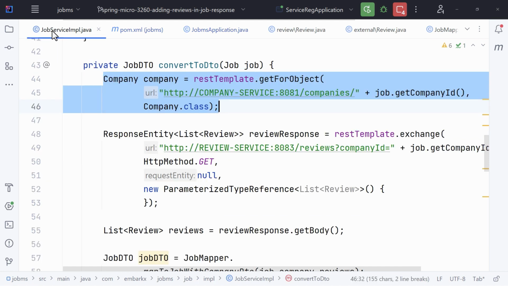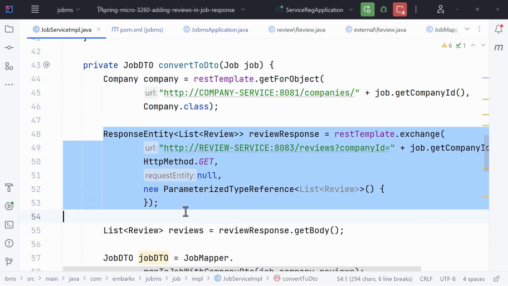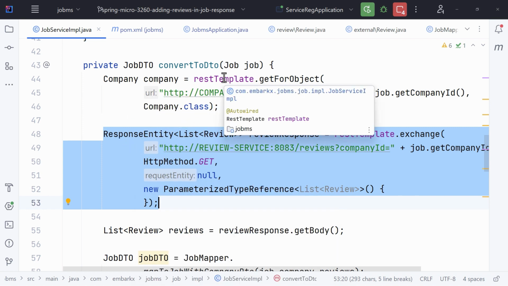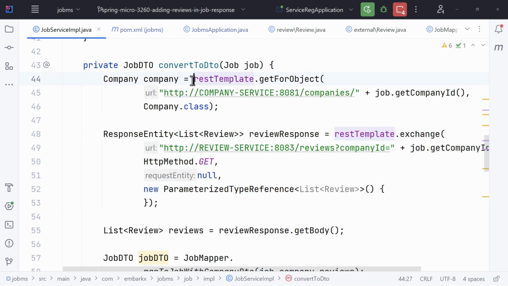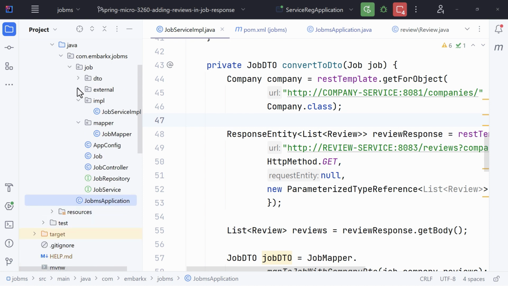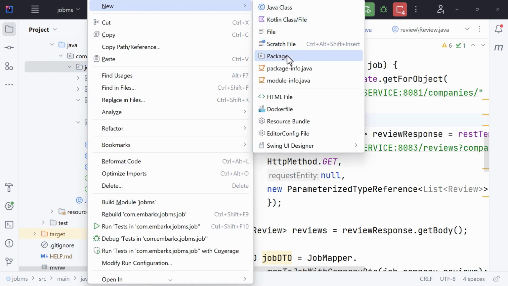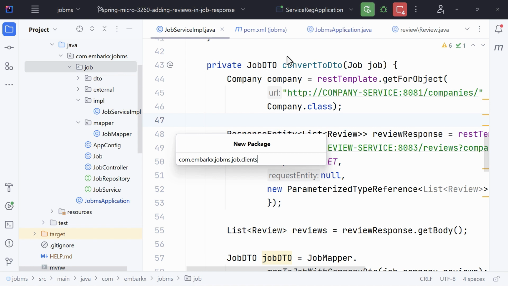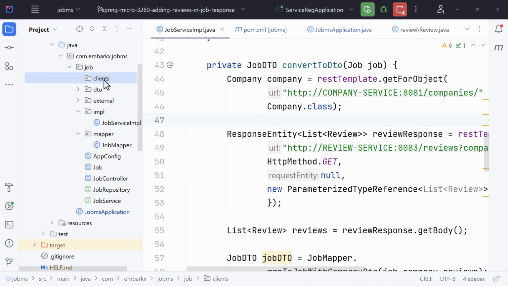If you head over to the job service implementation, here we have two API requests that we are doing. One is to company service and another one is to review service. These calls are being done as of now with the help of REST template. So we can replace these calls that are being done with REST template, and we can make use of OpenFeign here. I'll go over here and create a new package. I'll say new and package, and I'll call this package clients. So we are going to have clients defined over here.